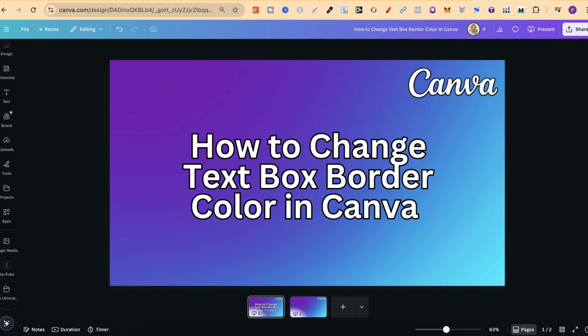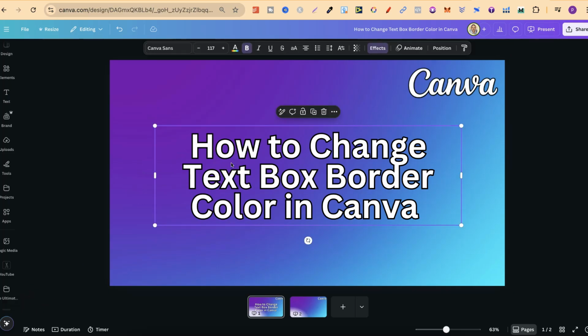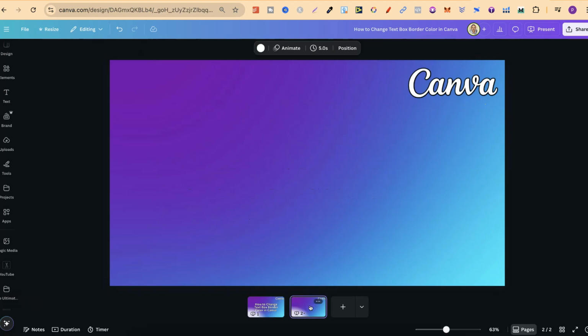In this tutorial, I'm going to show you how to change text box border color here in Canva. Now, if we click onto here, this is a text box, but unfortunately, this type of text box doesn't have the option to add a border. So to do this, we are going to utilize Canva's shapes.